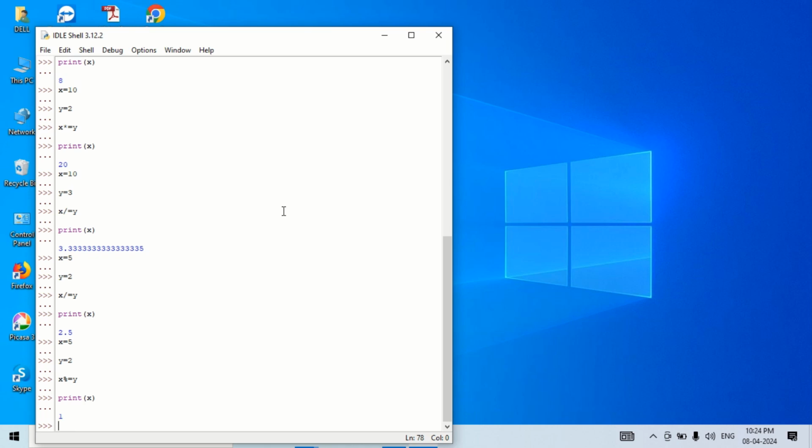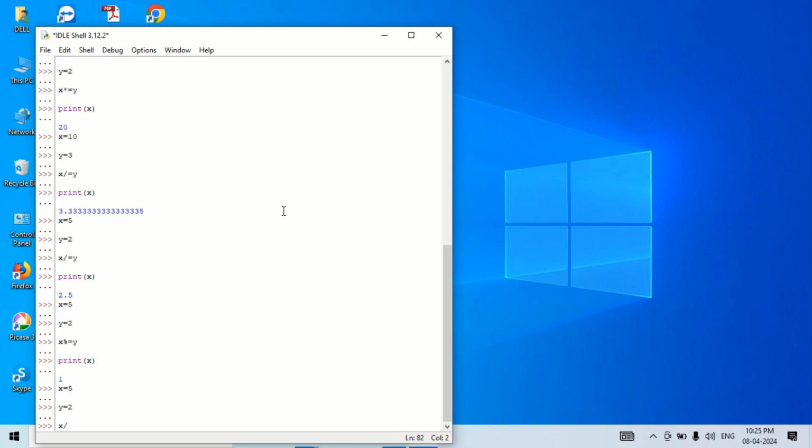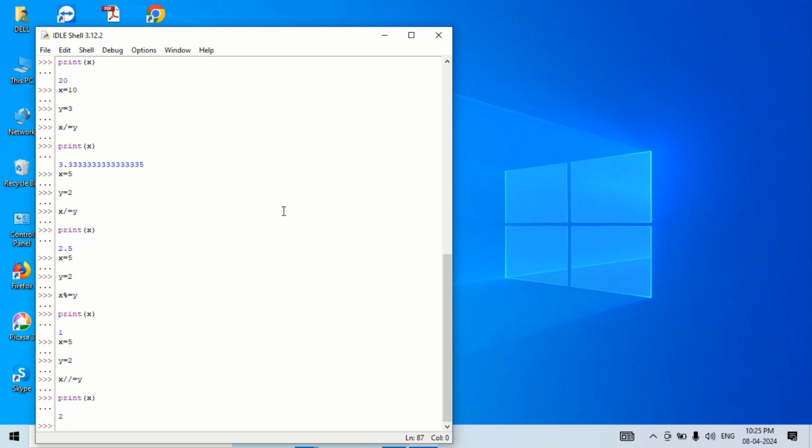Right. Then next I will write the integer division shorthand operator. x is equal to 5, y is equal to 2. If I write x double backslash equal to y, this is same as writing x is equal to x double backslash y. So in this one it will give only the integer part of the division. That means if I print the value of x, 5 divided by 2 will be 2.5, but it will give the answer as only 2. Reason, only the integer part, the fractional part will be truncated.